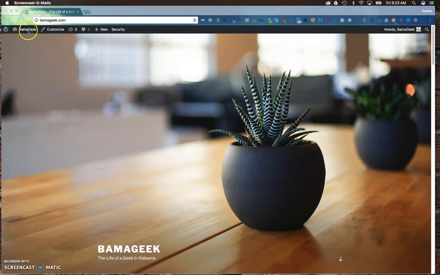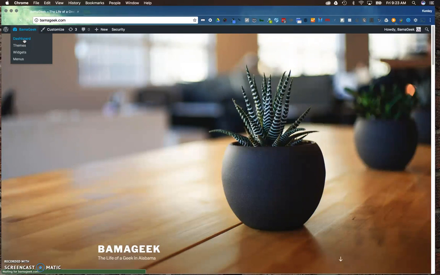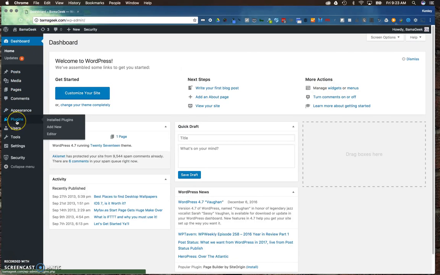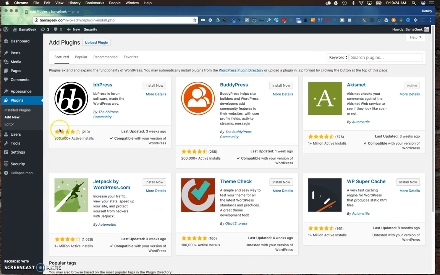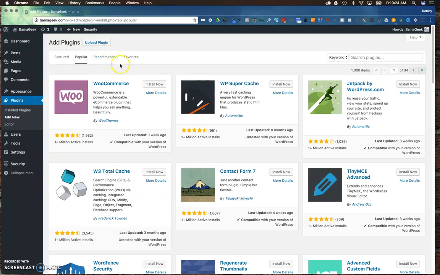So I'm already logged into my backend here. Let's go to my dashboard. I'm going to go to plugins, and we're going to say add new. Here's a list of plugins. You can sort them by what's popular, some featured items, and some recommended items. The nice thing about this is it lets you know how many times a plugin has been installed, how active it is, if it's compatible with your version of WordPress, and things of that nature. So it's a pretty good tool to use.